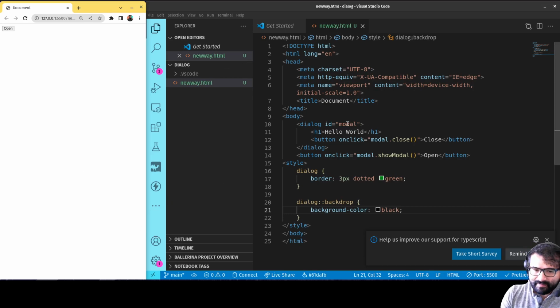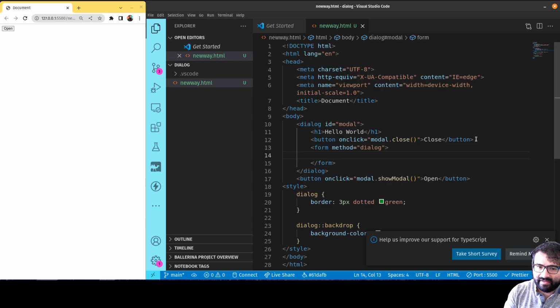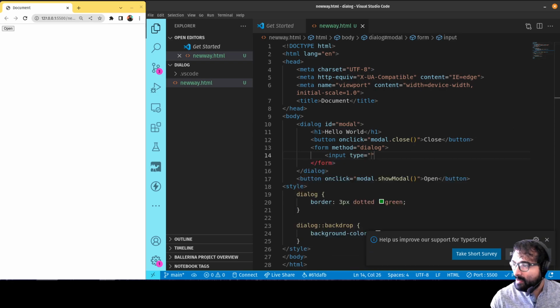There are some other niceties, like you can actually use a form to do the closing. Instead of using a button like I did here, I could do something like this: a form, and I'll say method equals dialog. So now it knows it's handling a dialog, and then we put a little input here, type equals submit.